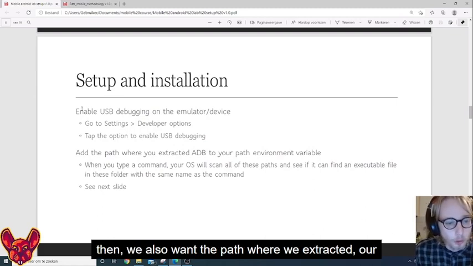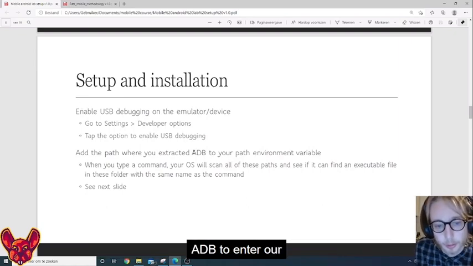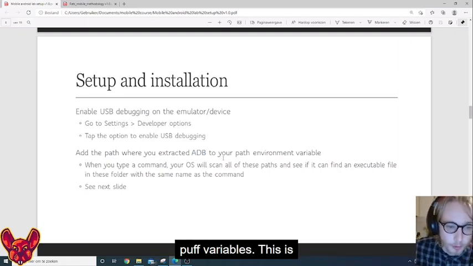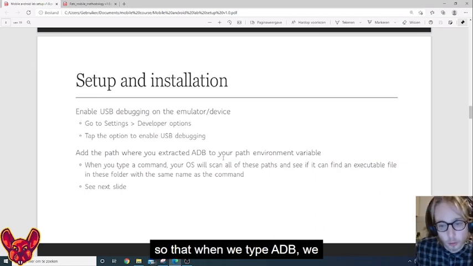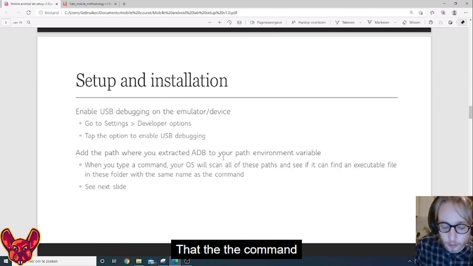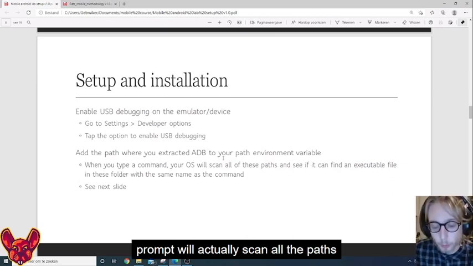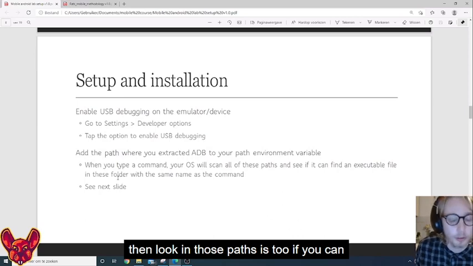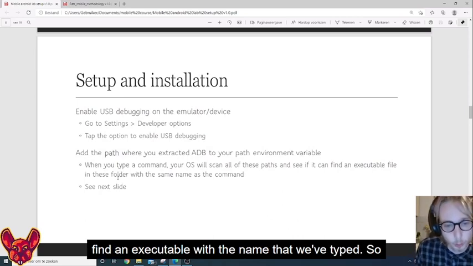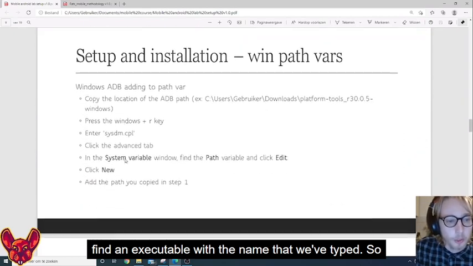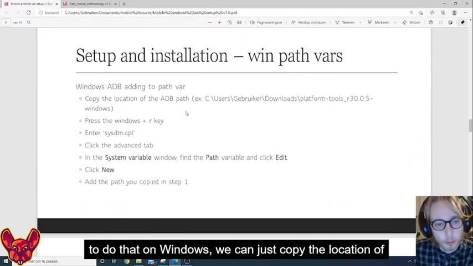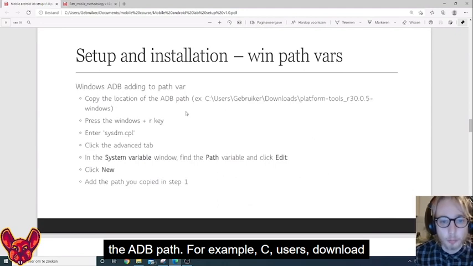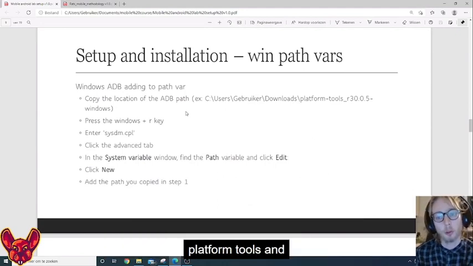And then we also want the path where we extracted ADB added into our path variables. This is so that when we type ADB, the command prompt will scan all the paths that we have in our path variable, and look in those paths to see if it can find an executable with the name that we've typed. To do that on Windows, we can just copy the location of the ADB path, for example C:\Users\Downloads\platform-tools.